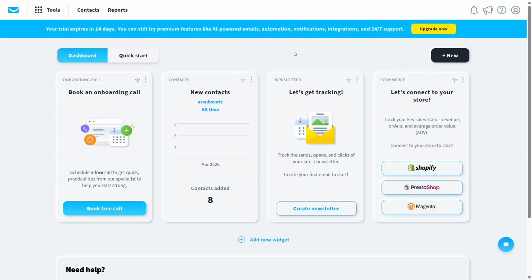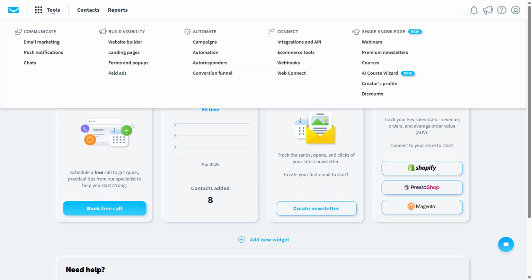First, log into your GetResponse account using your usual credentials. Once you're on the main dashboard, take a moment to look along the top of the screen. You'll see the main navigation bar there. Find the option labeled Tools, click on Tools, and a large drop-down menu, sometimes called a mega menu, will open.